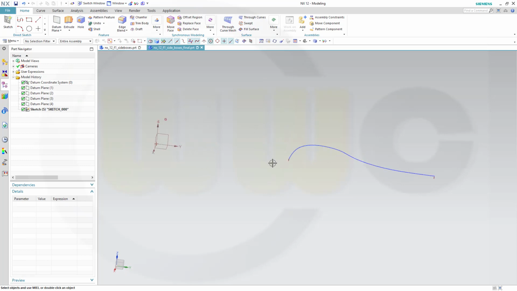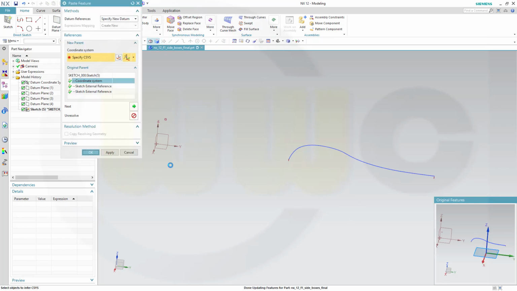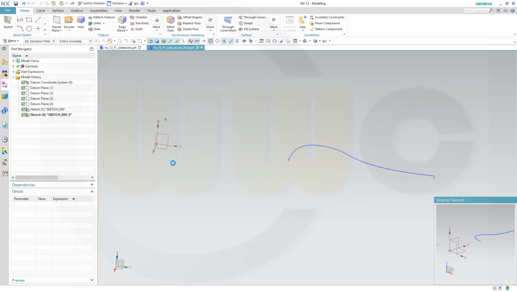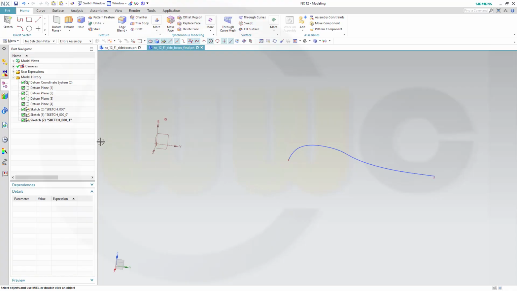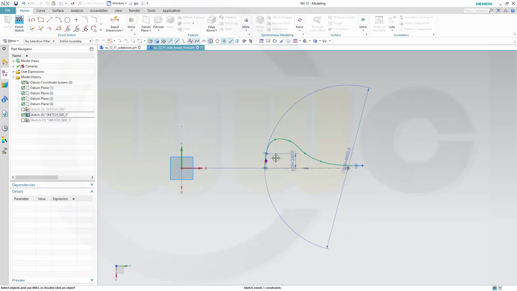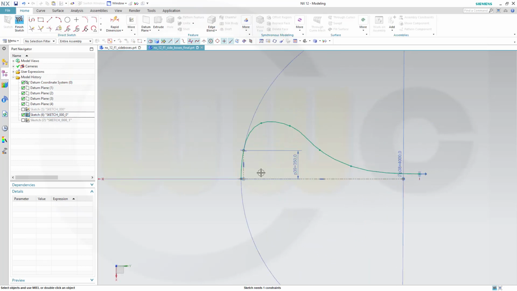I will need 2 more of these, so we'll make a copy. Control C, Control V, just OK, and another Control V and just OK. So let's edit those 2 sketches. Maybe hide this one and that one, and edit this one. So this should be slightly bigger.